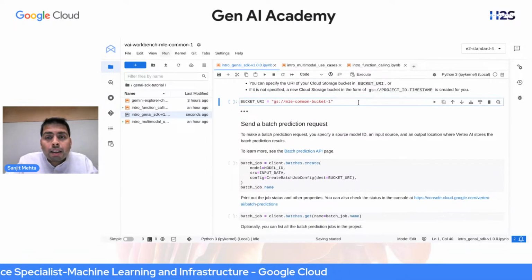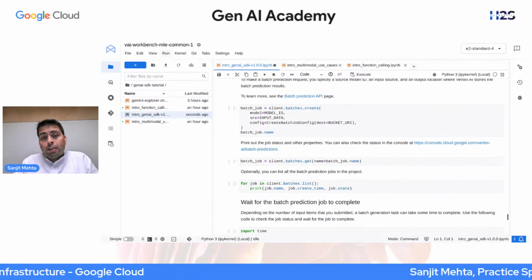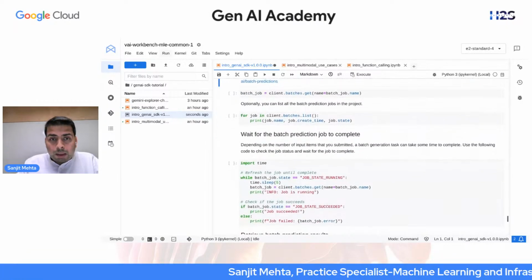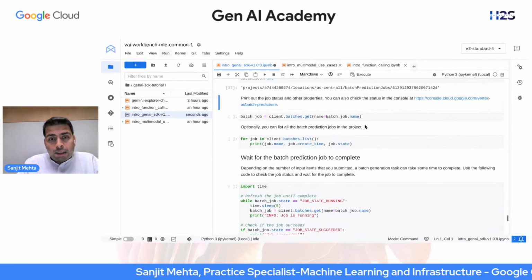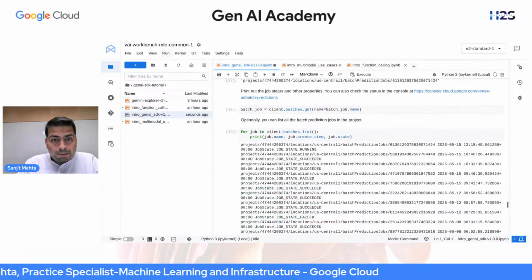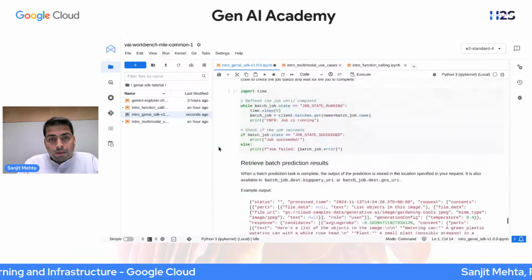Once the job succeeds, the output gets returned into the GCS bucket. Okay, so essentially that is batch prediction for you. Again, it basically allows your job to complete. So it started running.